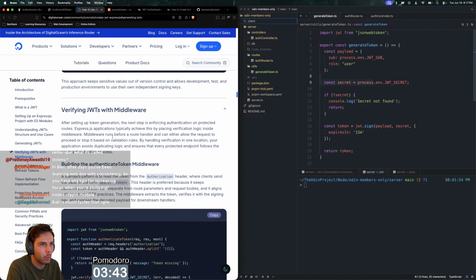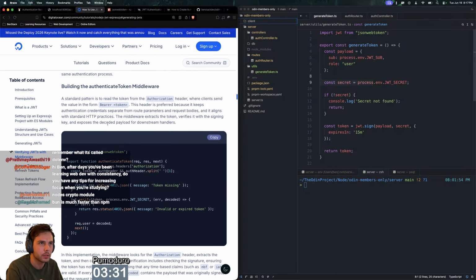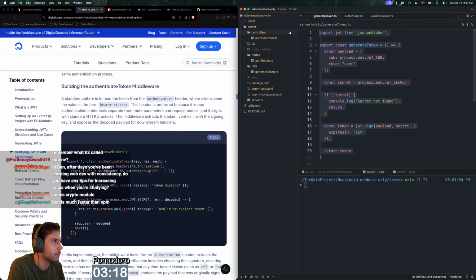But we'll get there. So middleware runs before a route handler and can either allow the request to proceed or stop it. By handling verification in one location, your application avoids duplicating logic and ensures that every protected endpoint follows the same authentication process. Okay, cool. A standard pattern is to read the token from the authorization header, which clients send to the value. Okay, so this actually happens, then this code would actually be happening on the client.